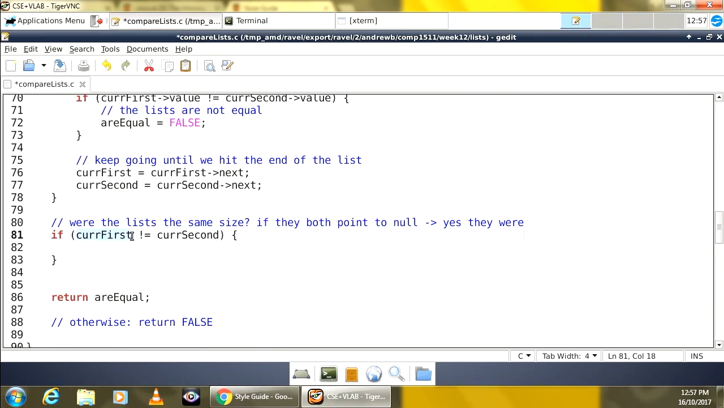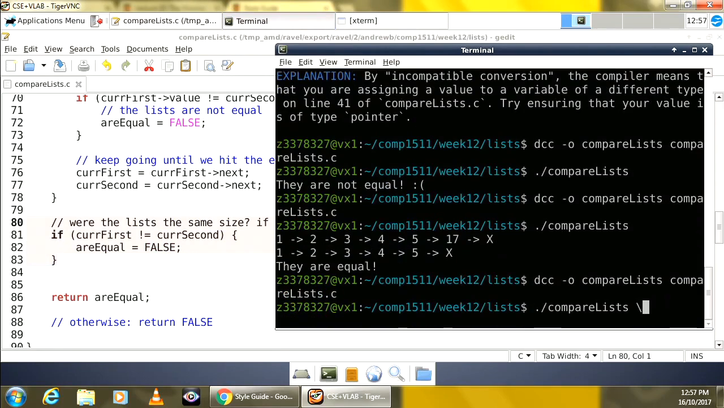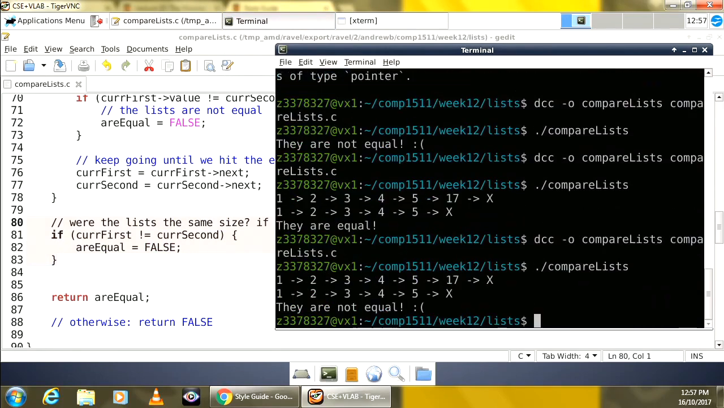So if the thing that current first points to is not the same as current second, then r equals false. We know that they're not equal. Does this make sense? Cool. They are not equal. Very good. So one more quick thing before we have a break.